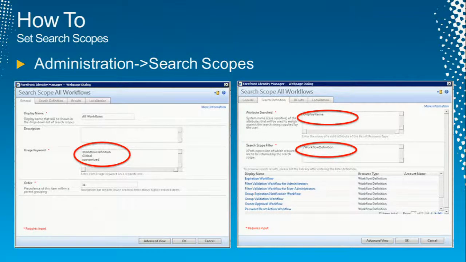How many people here have actually created a search scope? Could I see a show of hands? One. It's a widely used feature. Maybe you should look at it more carefully the next time. Take a look at how it actually impacts and why it is important for the FIM portal.